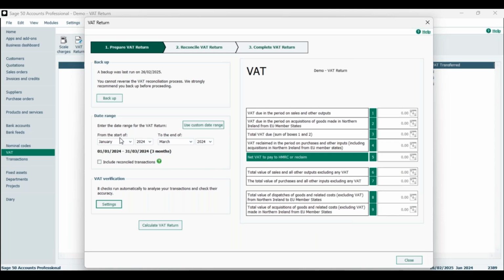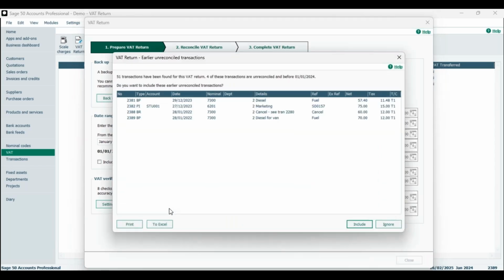Once I am happy that I have backed up, once I'm happy with the dates, and once I'm happy with the VAT verification settings that I have set up, I'm going to click Calculate VAT Return, like so. How quick was that? Sage has gone away, looked through all my transactions for that period of time, and it's basically adding what should be included on the VAT return.